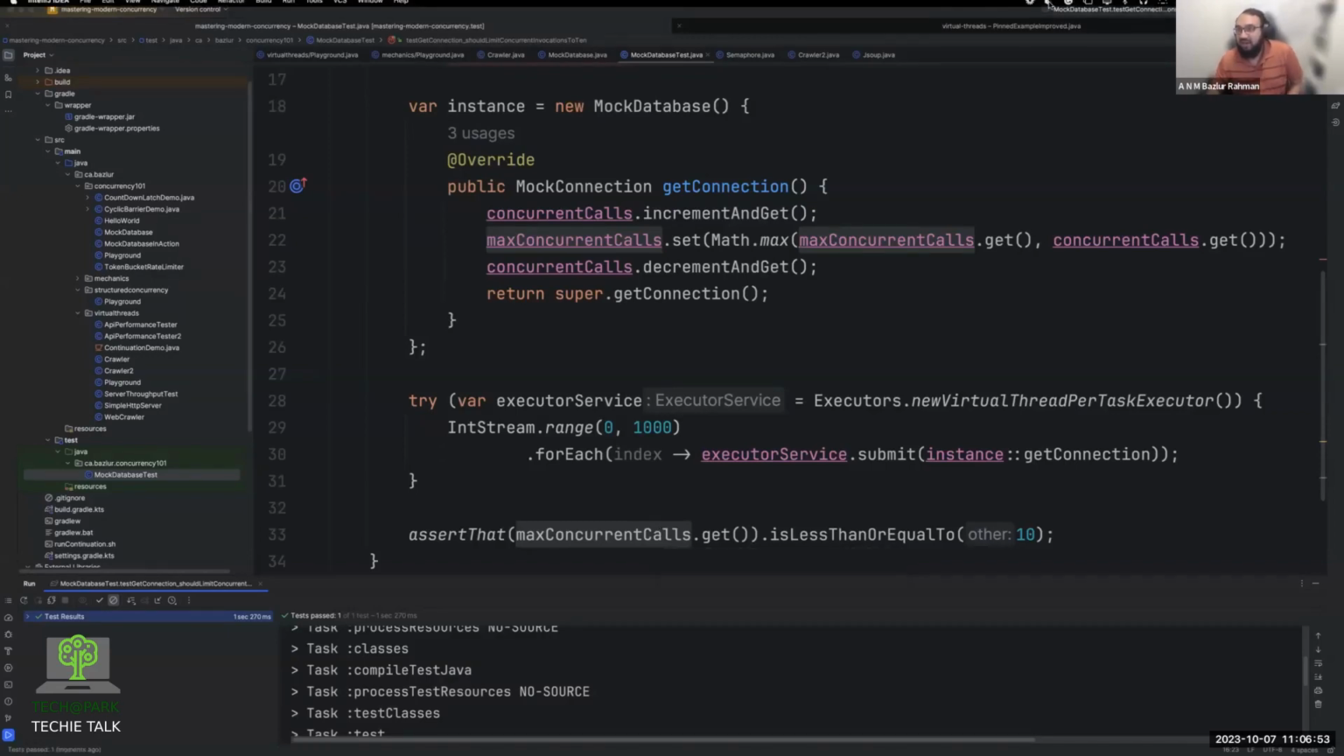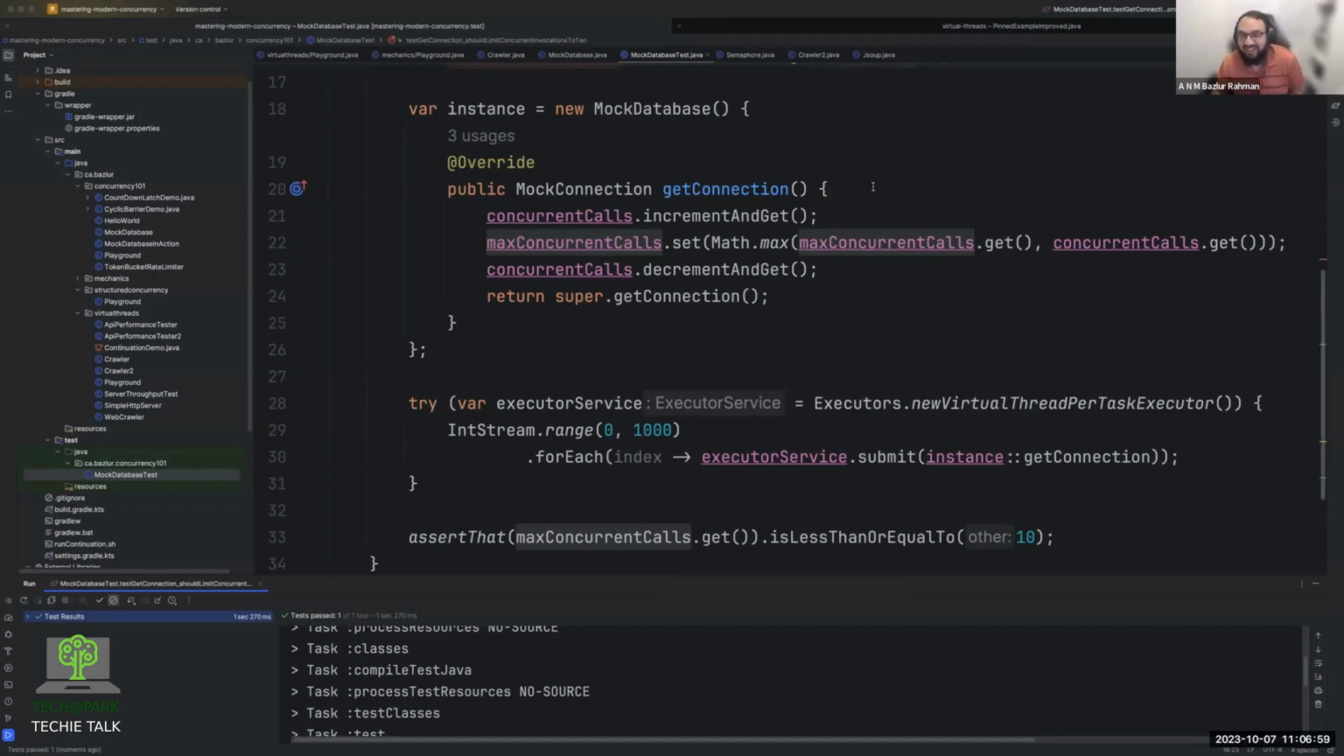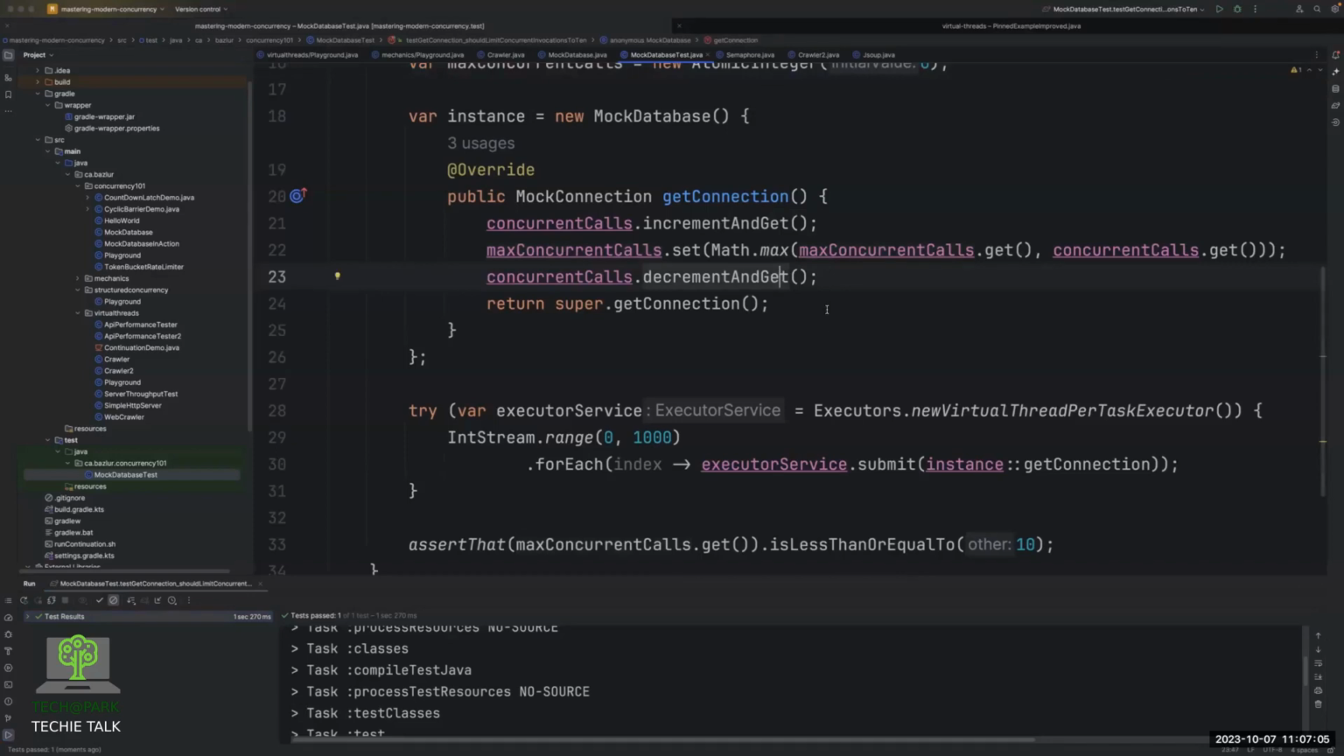So yeah, that's pretty much the demo I had for you all, and let me know if you have any questions. Can you please share the link for this sample code? It will be useful for the participants. Sure, I'll definitely share.